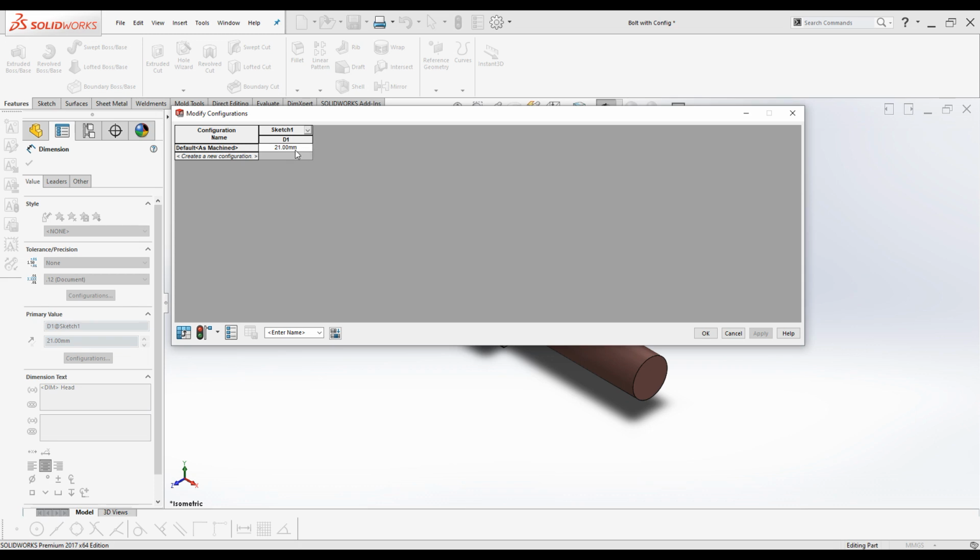Now we will add another configuration. In order to add another configuration, click on this cell once and type the name of the configuration. Since the bolt size we just created is M12, I will create a configuration for M16, and then click on the dimension cell and add the dimension for the head of the M16 bolt. I will type 27.